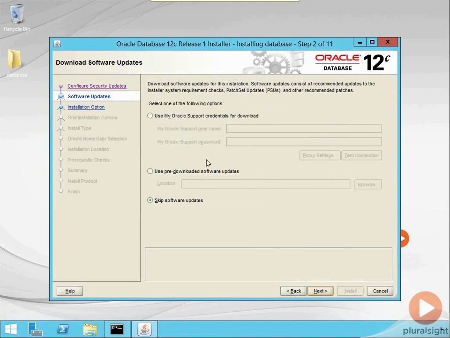Again, the issue of software updates, your choices are either to use your support credentials. If you've already downloaded the software updates offline, you can, in a sense, slipstream those in with the second option, or just skip, which is what I'm going to do here in this test environment.